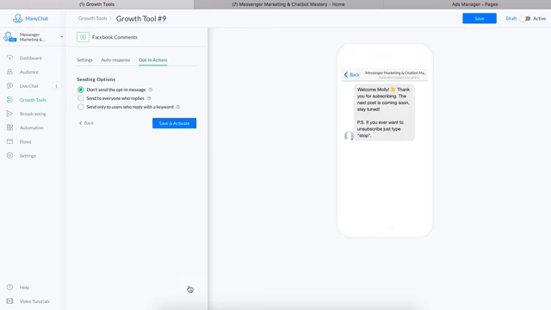Awesome. And then opt-in actions. So this is really important, guys. We have 3 options here, and it really depends on what you want to do after they engage with you.